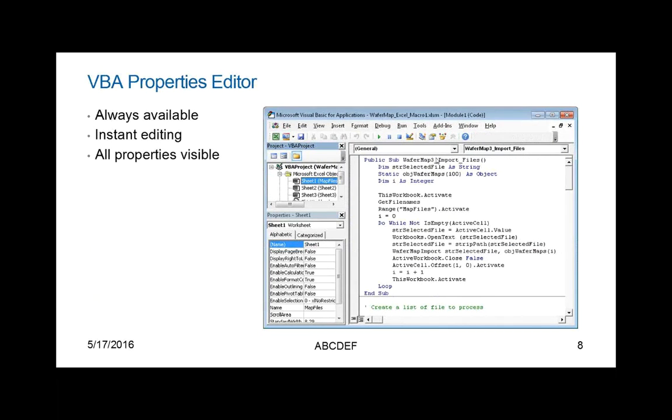So now I'm going to talk about two other programs that I use going back 20 years. One is Visual Basic for Excel. It has always had a property window that appears next to the code so that you can click on something and see all the properties. It's always available. You can click on something and edit it, and all properties are visible at the same time. Very quick, very efficient, and I've gotten accustomed to using that.